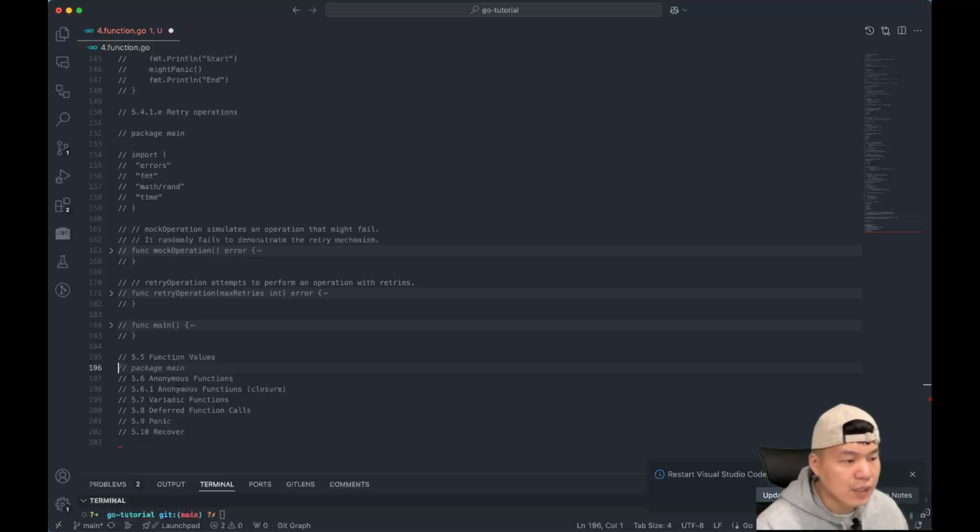As we know, functions in Go are first-class citizens. It means that they can be assigned to a variable, they can be passed as an argument, or they can be returned from another function. Let me give you an example.